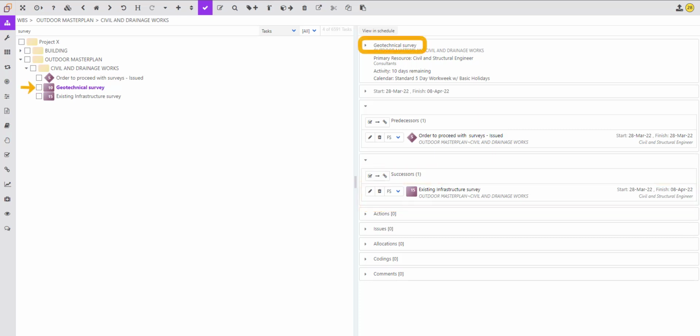To remove a dependency from an activity, make sure that you have selected the activity. And then, in the Predecessors or Successors section, click on the Remove button.